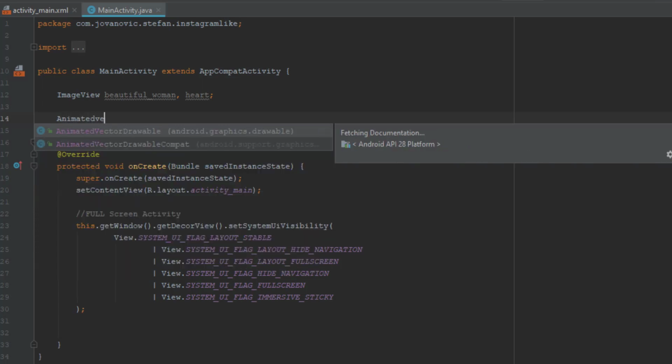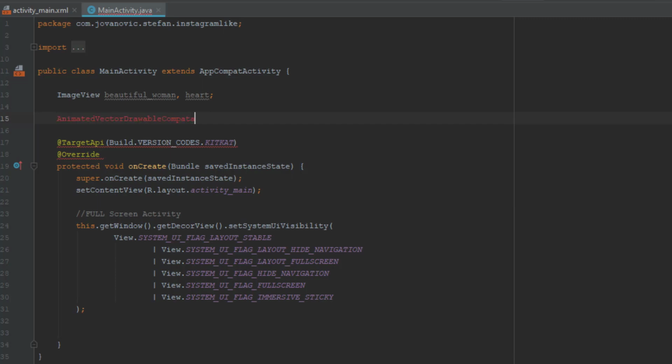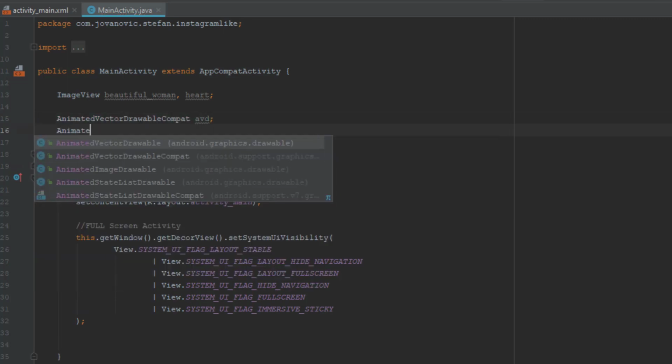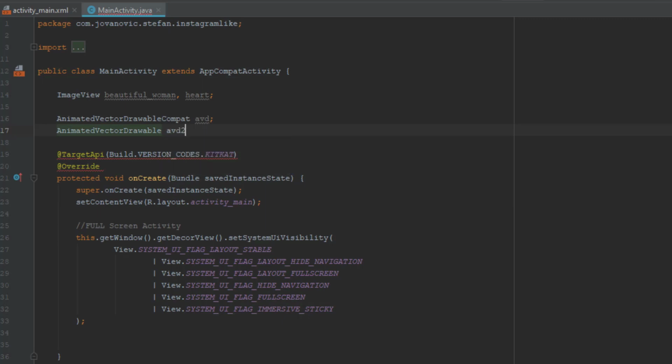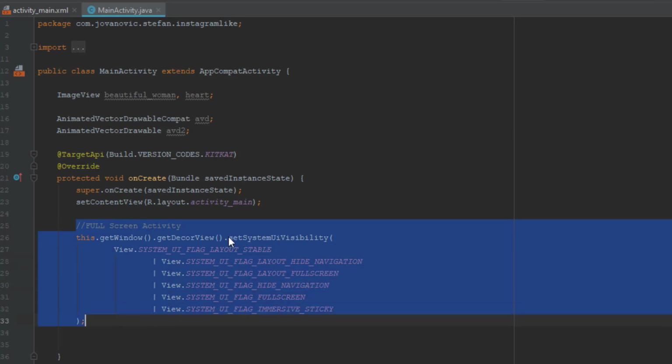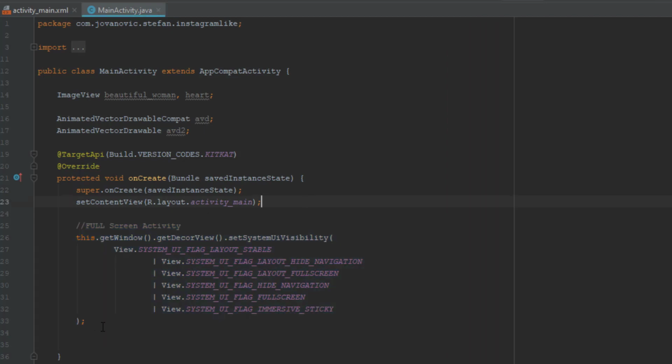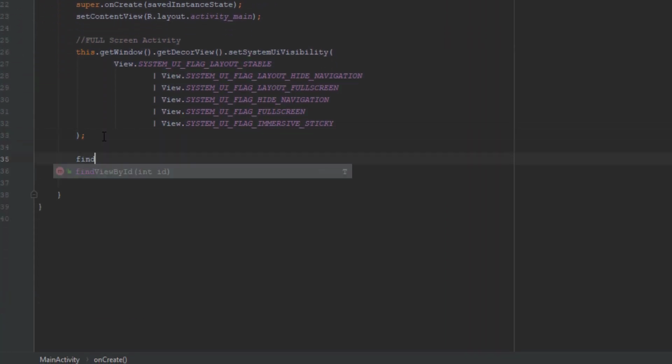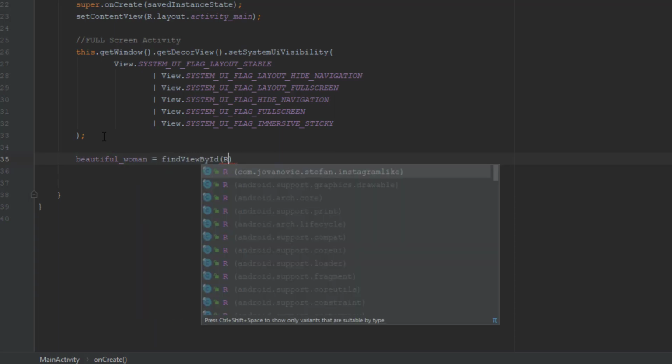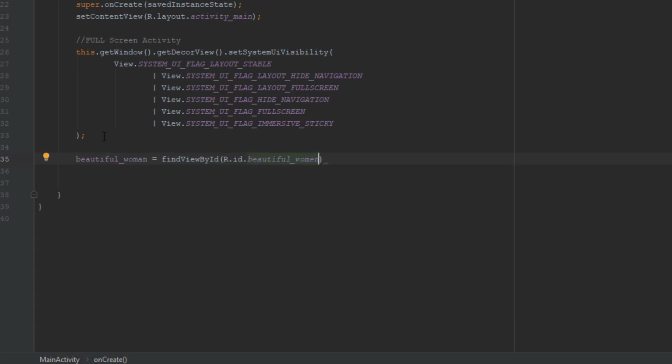So now let's create an AnimatedVectorDrawableCompat object, as well as an AnimatedVectorDrawable non-compat object, alright, and now as you can see, this is the code for a full screen activity. You can just copy that. I did that because it will be more convenient for this tutorial. So let's find the IDs of our image views. So first, for the beautiful woman, I named this image view like that, and for our heart, ID heart image.